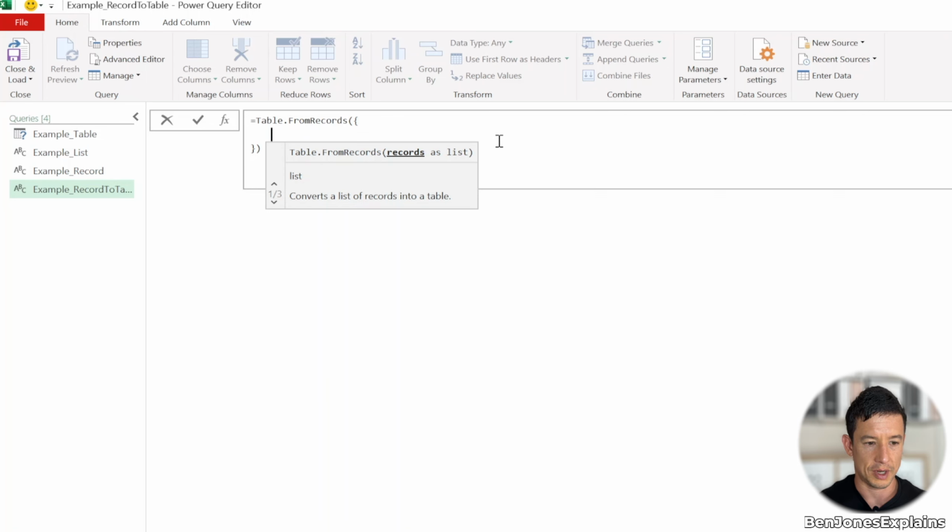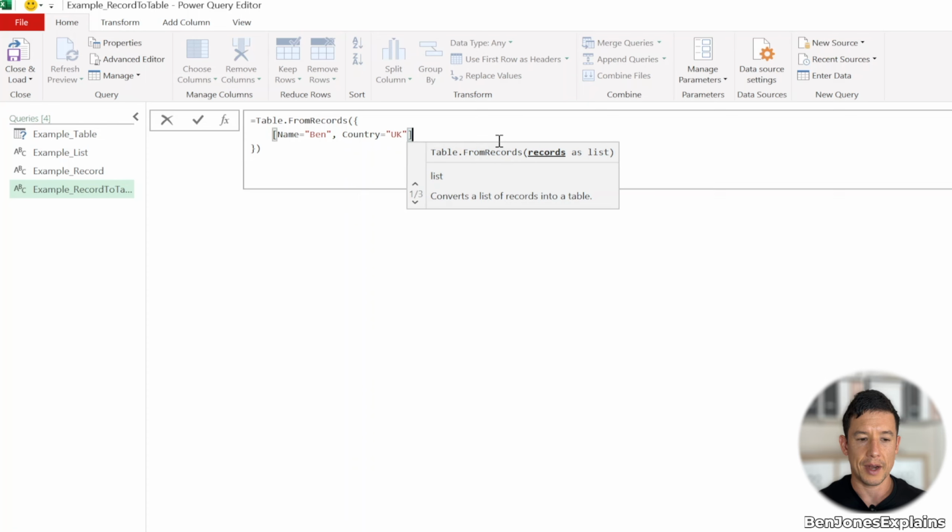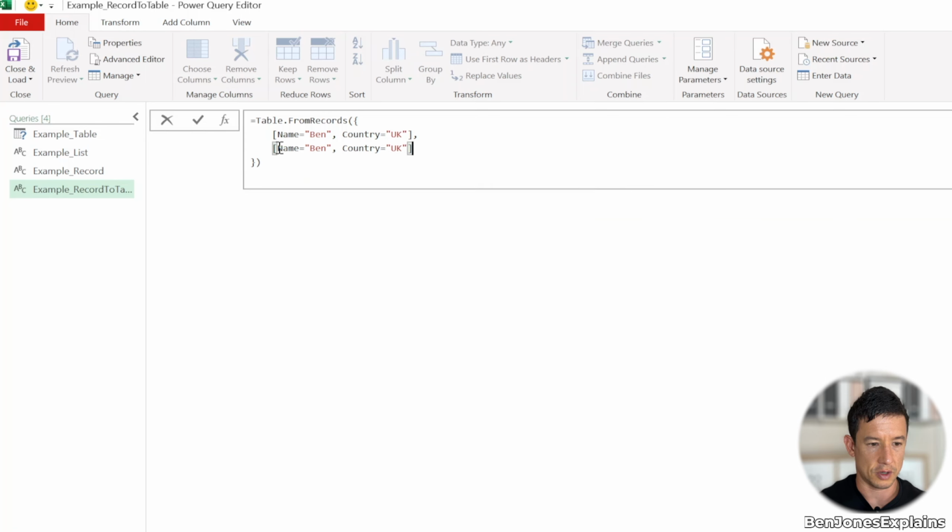So I'm just going to pull down a row here. Within square brackets, we're going to put name equals Ben, and then separate the fields. I'm going to go country equals UK. And then to separate out those records within that list, we use a comma again. I'm just going to shift and enter to go down a row. Just going to copy that one above. This time we'll go Tom, USA. And then we just need our curly brackets to close our list and our parenthesis to close our table from records. Now this should create a table from those 2 records.